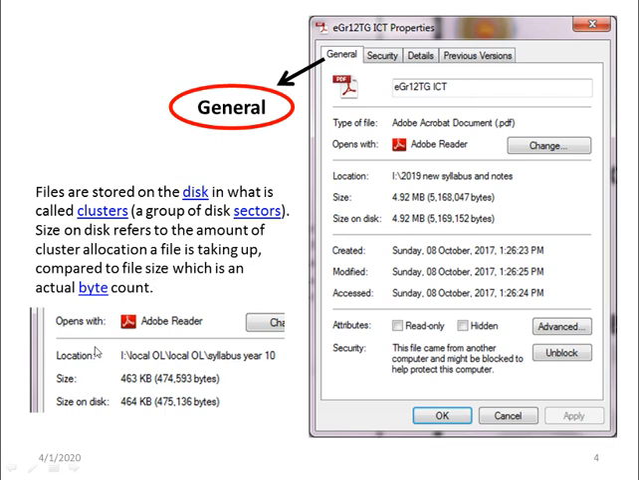Now here you can see, again I have taken a file. The size is 463 kilobytes. The size on the disk is 464 kilobytes. So see how many bytes differ from here. So 463 is the file size and the size on the disk is 464. Two different capacities of the same file.